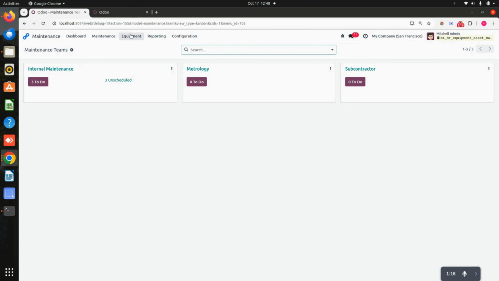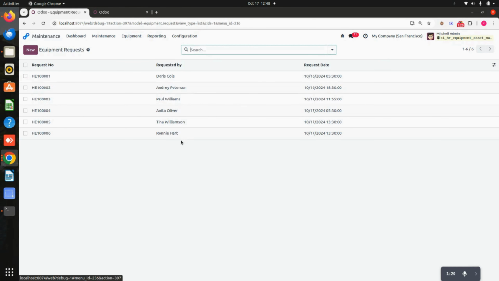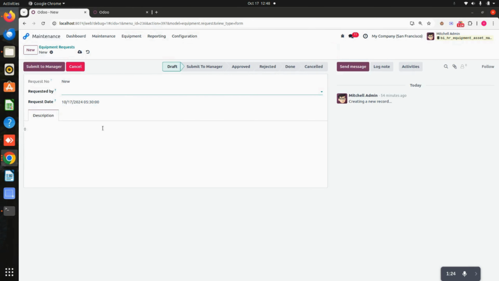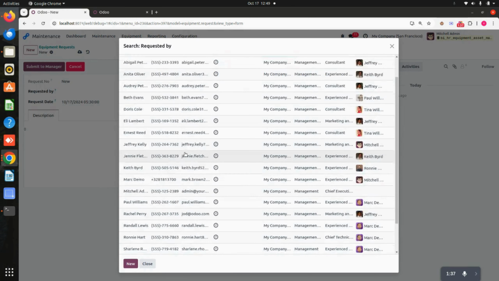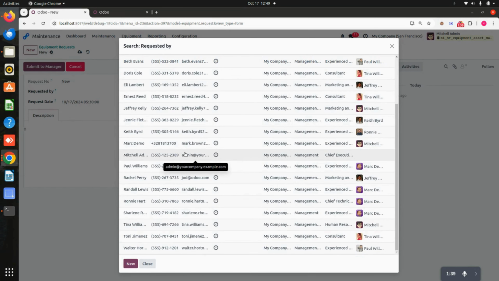Under the maintenance, we have an equipment menu where we have a new menu called equipment request. Clicking on that, you will be able to see this particular form. I'll click on the new button. Here you can see there is a request number which will be automatically generated when we save this particular record. And who is it requested by? Whoever wants that equipment can request for this particular equipment.